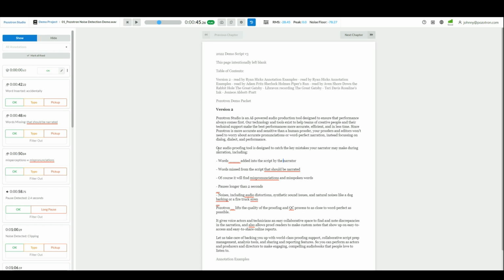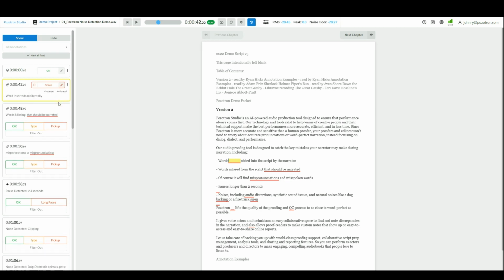So here it highlights each word as it's narrated, and this red underline shows the first annotation. So here the script said words added into the script. The narrator said words accidentally added into the script. So Pozotron has flagged this as a word inserted. Now this is an error, so I'm going to mark this as a pickup.